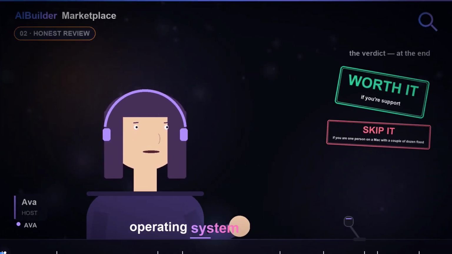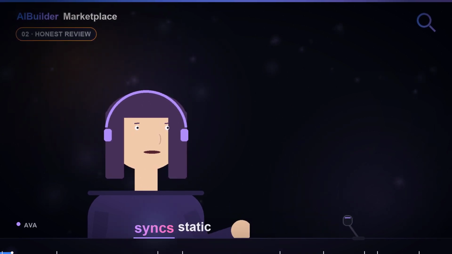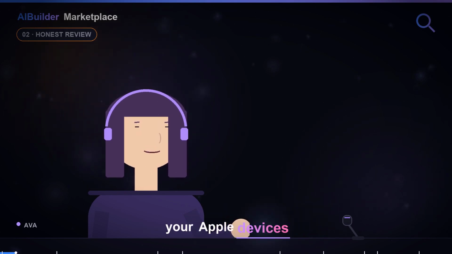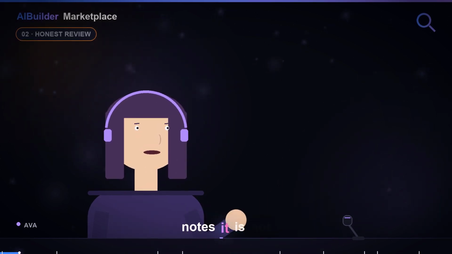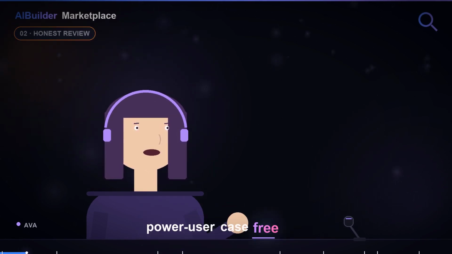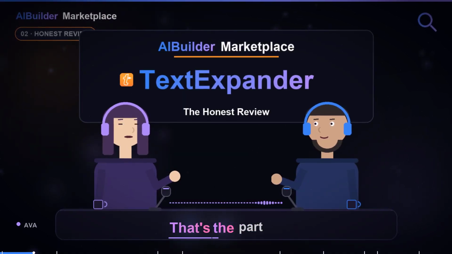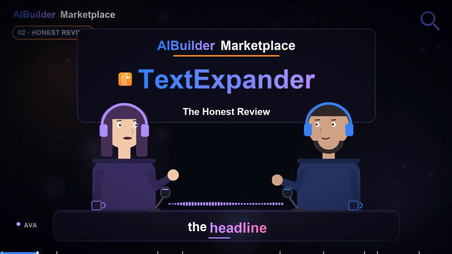On a Mac, the operating system already does the basic job free. Apple's built-in text replacement syncs static snippets across your Apple devices, though Apple's own documentation notes it is not available in every app, and Espanso covers the power user case free and open source on Mac, Windows, and Linux. That's the part of TextExpander nobody puts in the headline.